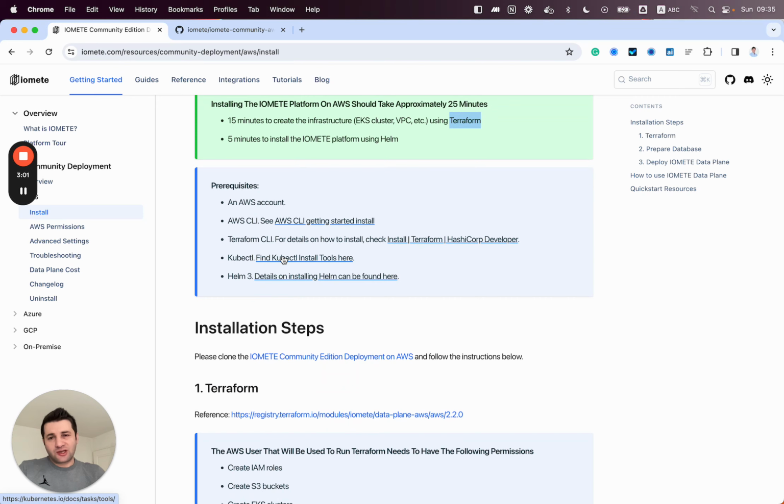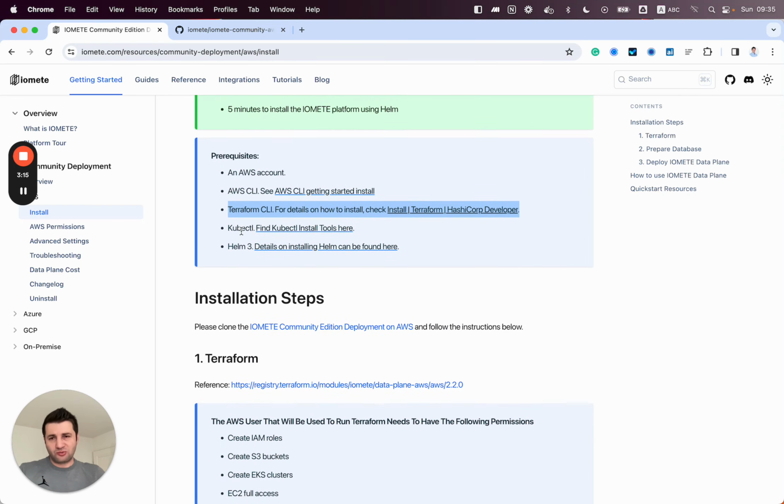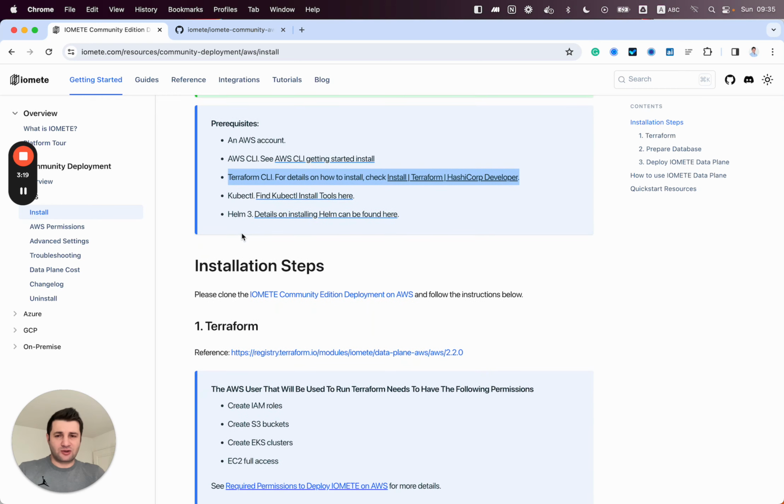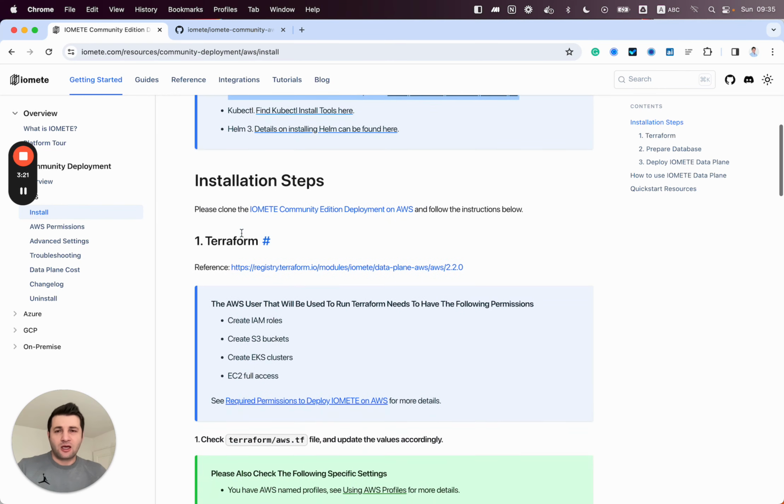You need the AWS account, AWS CLI, Terraform CLI. Don't worry if you don't know Terraform. You don't need to really know Terraform. You just need to run a bunch of commands. But if you want to learn, it's extremely easy. And kubectl and Helm to deploy Kubernetes resources, Helm resources.